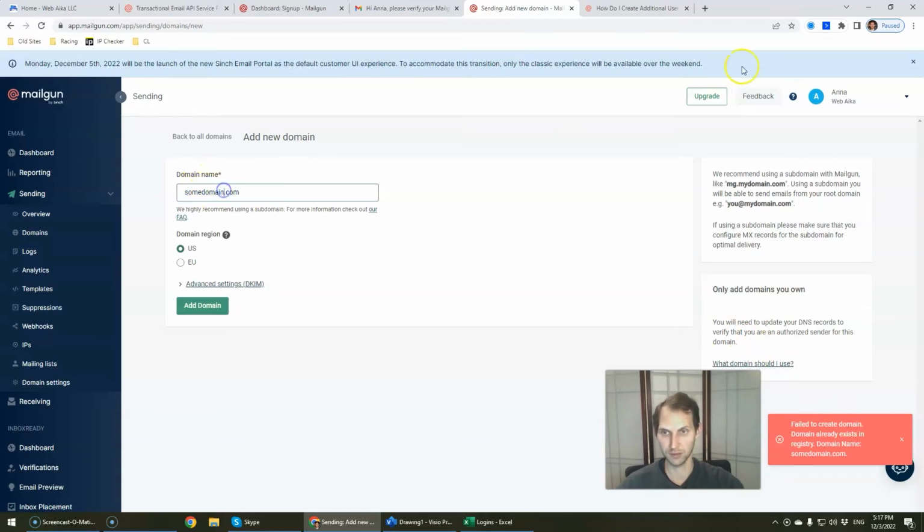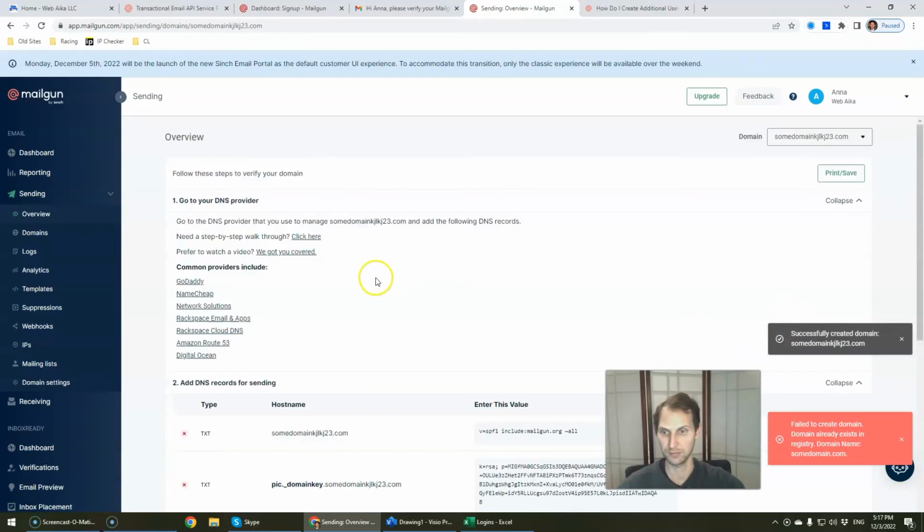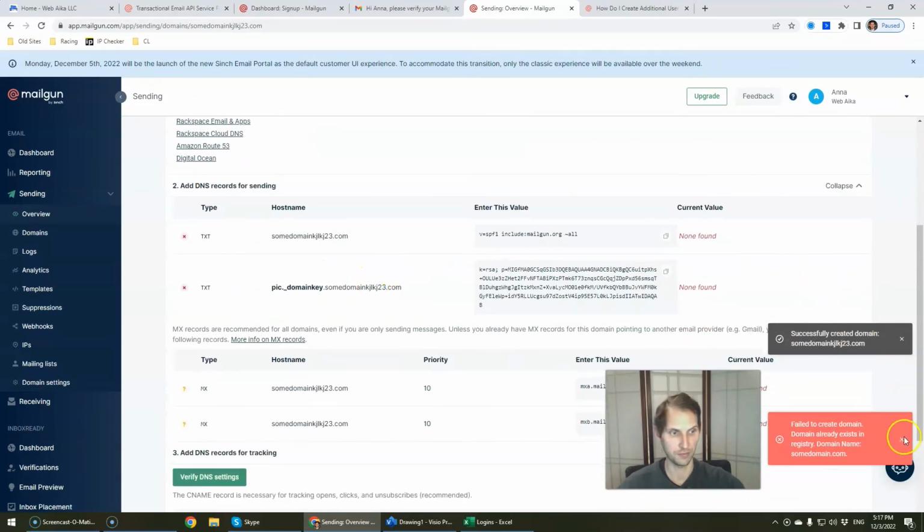It looks like this one is a domain that somebody has. Add domain. Alright, so we've got these two text records that will need to be added to your DNS settings.